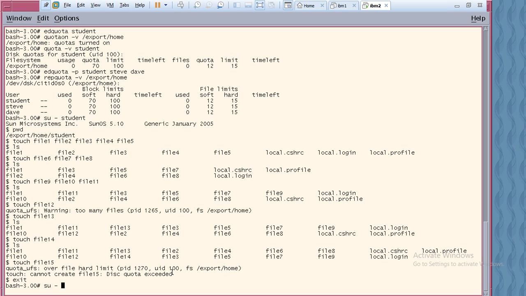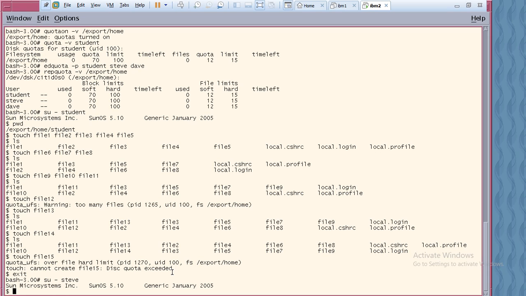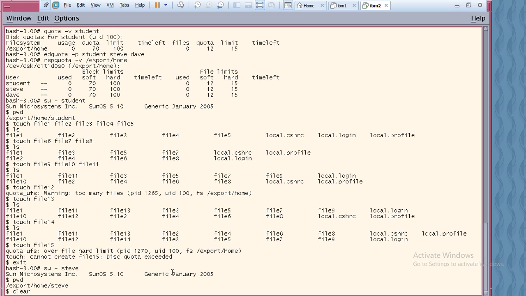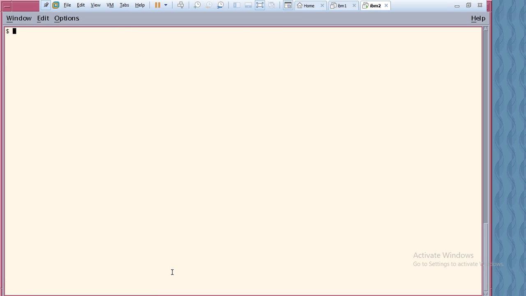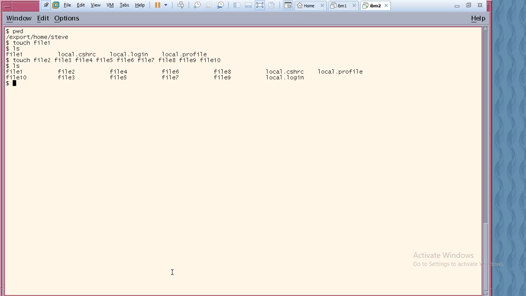Now here you can go to Steve, or tab, whichever. Okay. Now here you try to create. Now you will come to know. Touch file1. You are able to create, right? Now touch file2, file3, file4, file5, file6, file7, file8, file9, file10. See, till 10 you are able to create, right? So now touch file11, able to create. 11 is also created, right?